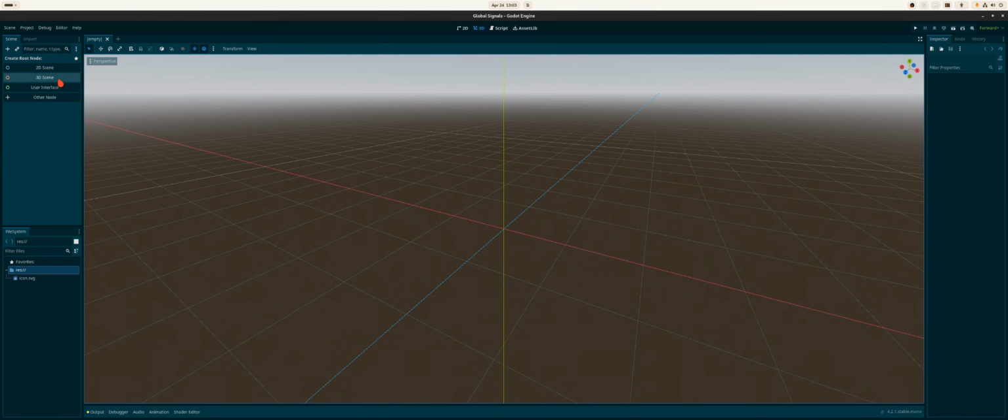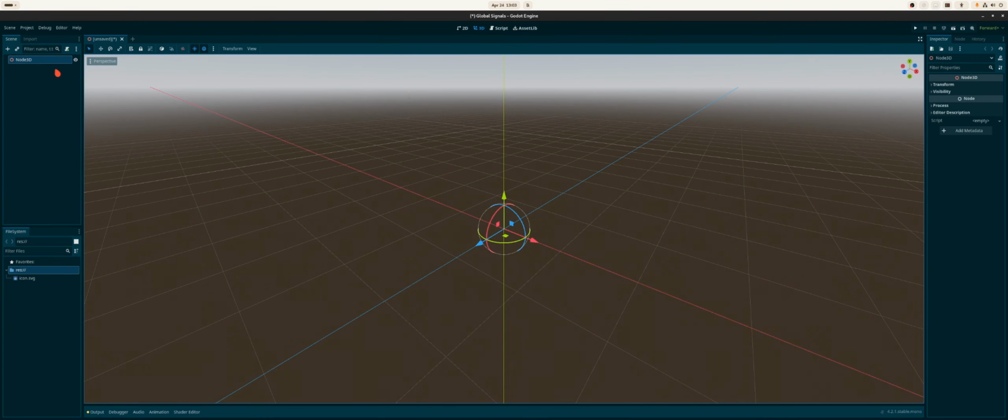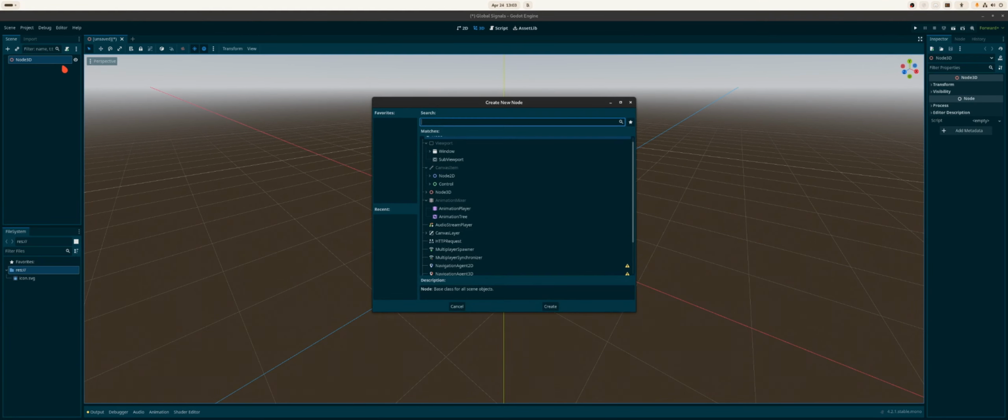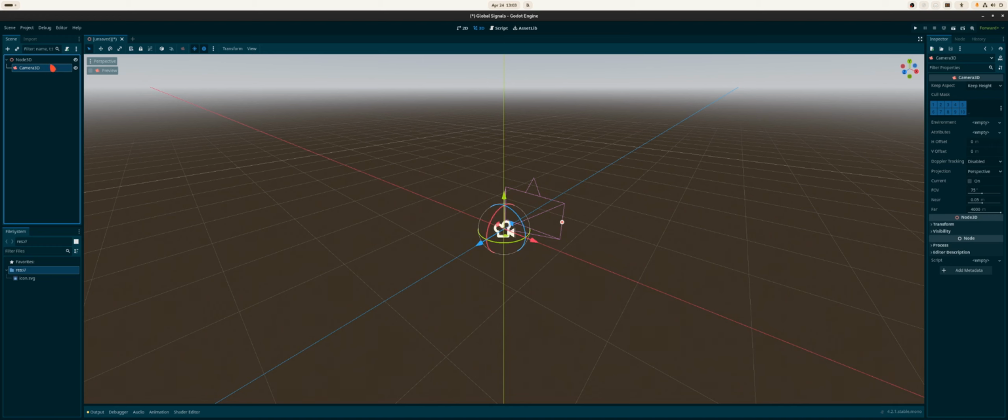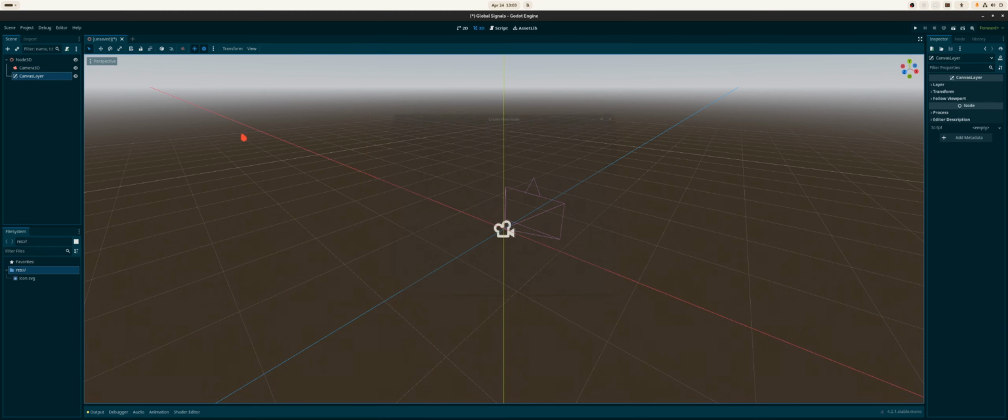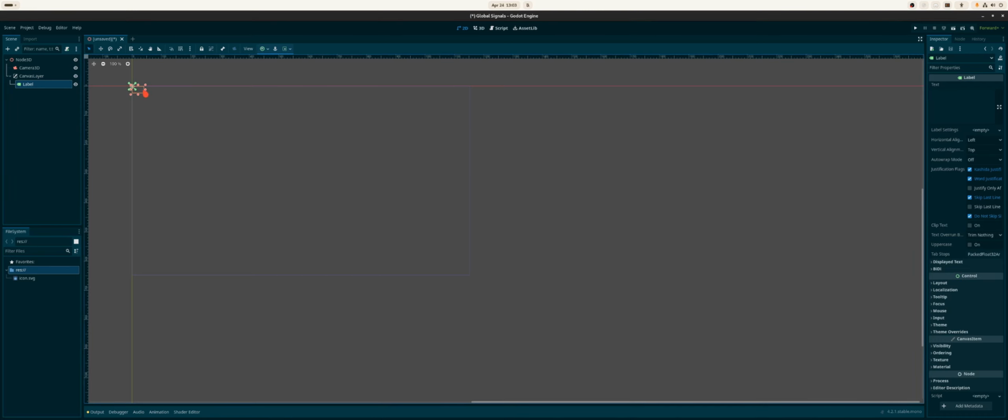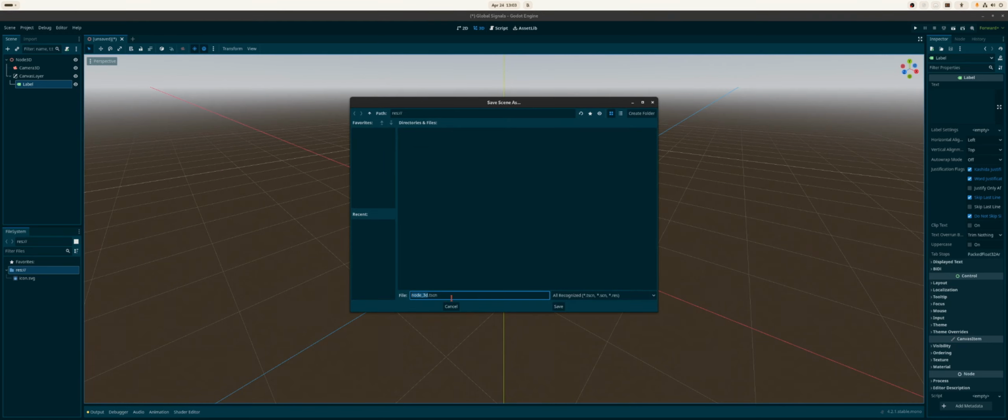Okay, so in this example, we're just going to use a 3D scene. Awesome. And let's have a camera and a canvas layer. And on that canvas layer, we're going to have a label. Okay, awesome. Like that, yes. And let's just save our scene.